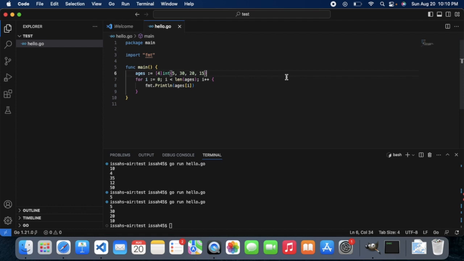Alright. We can also have slices. So slices are like arrays without specified lengths. Let's go over how arrays can be used.